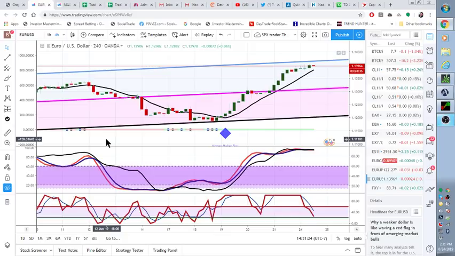But I don't like to wait for the crossovers because they're even still too delayed in terms of the move, especially in the environment with the algos chopping a lot. So I'm always interested when you start seeing this go from red to green, and then I look for confirmation. I don't buy just on this.